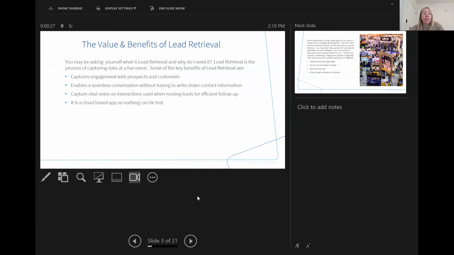Key benefits are you're capturing engagement with your prospects and customers. It enables you to have a seamless conversation without having to write down contact information, and you can capture vital notes on the interactions. Those notes will be used at the end for routing leads for efficient follow-up. It's also a cloud-based app, so nothing can be lost on the app itself.